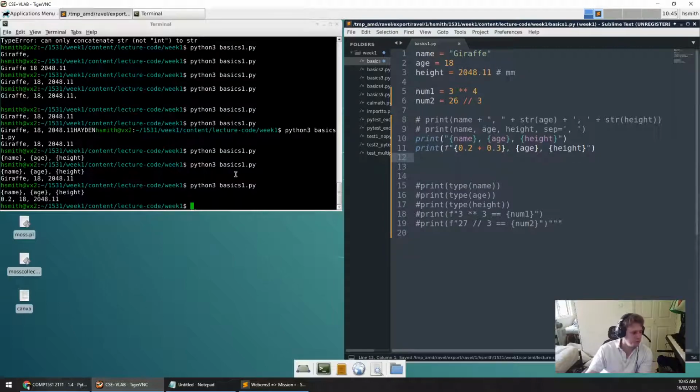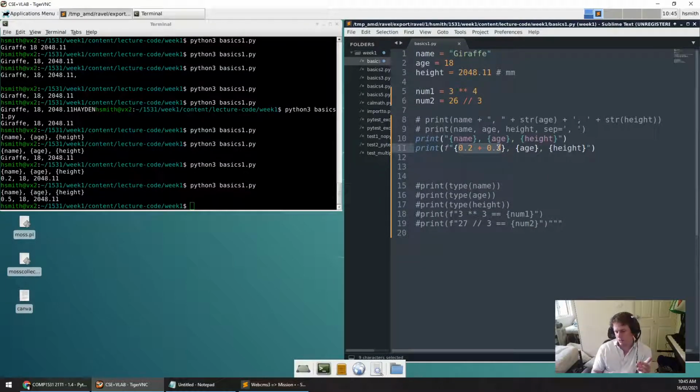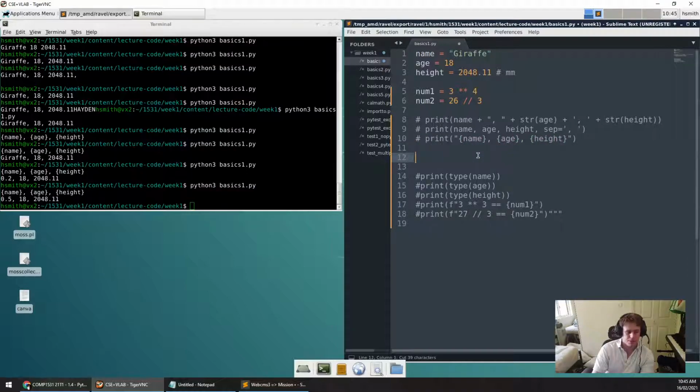reliable. Beautiful. So you can see there that it doesn't have to be a variable name. My point is not that f strings allow you to print variables in between the braces. The point is that f strings allow you to execute code basically in between those braces. So it doesn't need to be a variable. It could be 0.2 plus 0.3. But yeah, they're the kind of key ways to print.